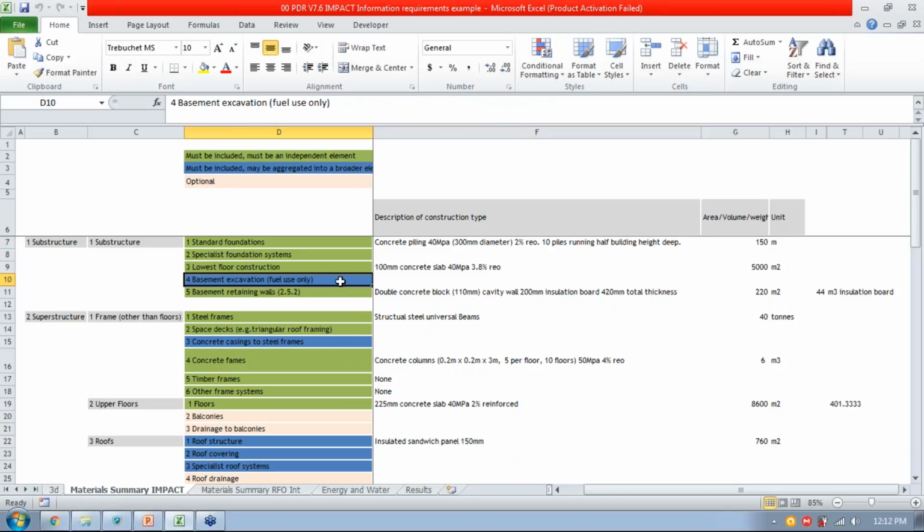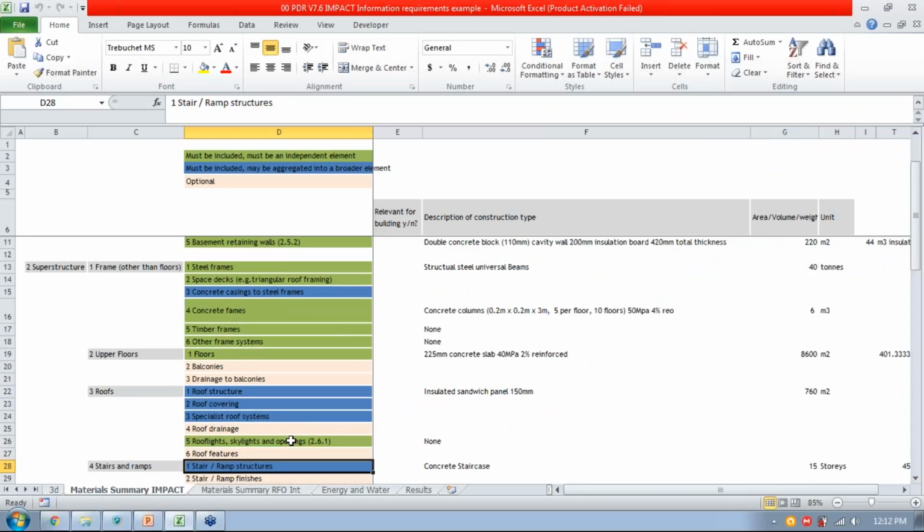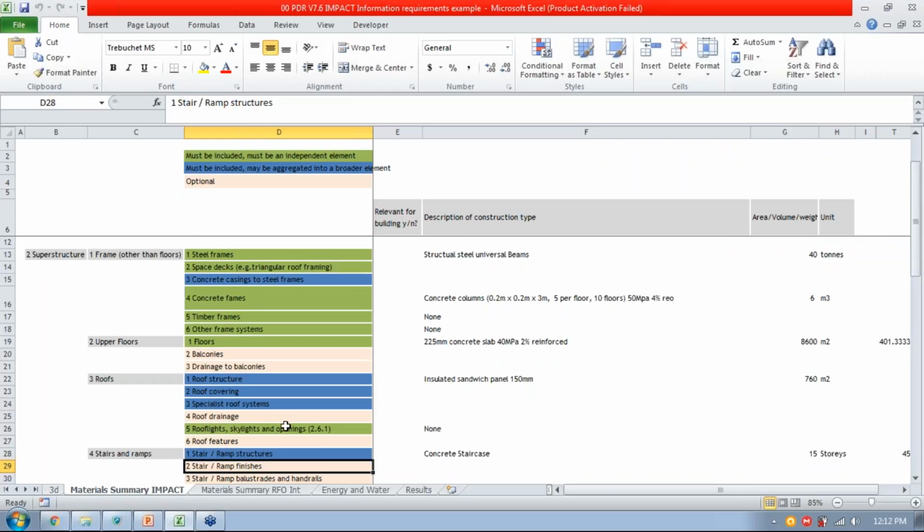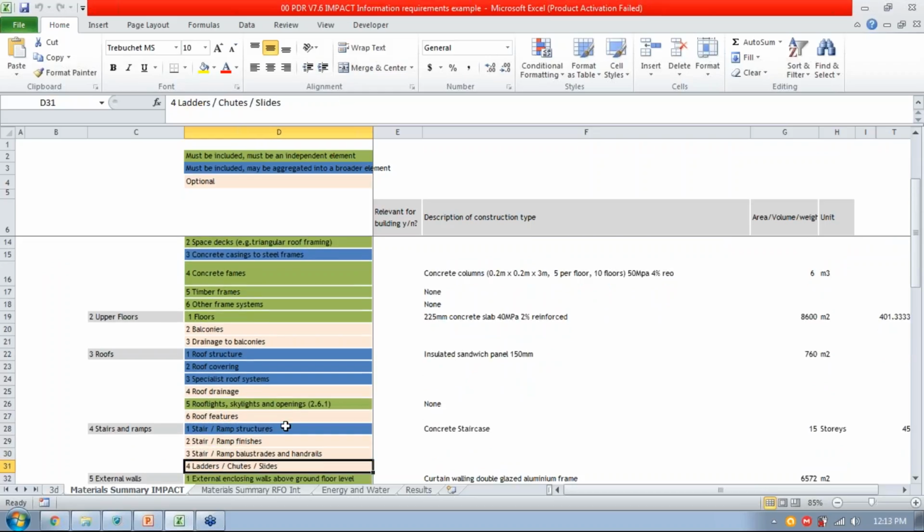The blue elements are things where impact will accept information that's aggregated. So you might have concrete casings on a steel frame. You don't need to go out and measure the volume and the areas of these casings. You can aggregate that into a template, make some estimations. Likewise, with the roof structure, roof coverings, we can aggregate these things within our templates and remain impact compliant. The other ones here are optional. We don't have to include them for an impact compliant LCA, but sometimes it's worth including them anyway, just for our own interest.